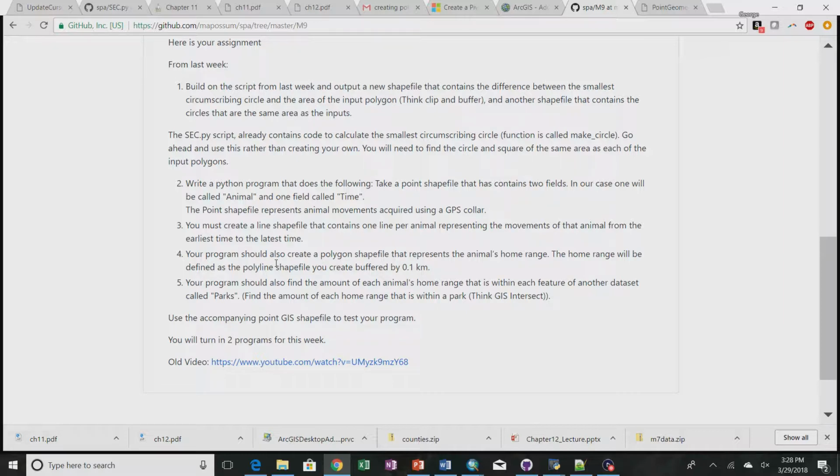So what's going to happen, pretty much like we just demonstrated, is we want to create a point, buffer it, and then clip it with the polygon. For each city you want to find the centroid, buffer it, clip it with the same polygon, and then create another shapefile that contains the circles that are the same as the inputs.